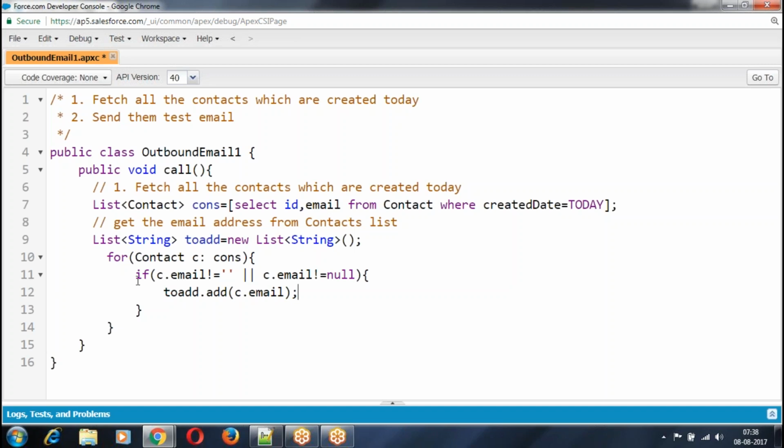Clear? Any query for anyone? Everyone has followed this? I wrote a SQL query. I fetched all the contacts. I verified whether the contact has an email address or not. If the contact has an email address, put the email addresses in a separate list called to address. Are you clear about this?